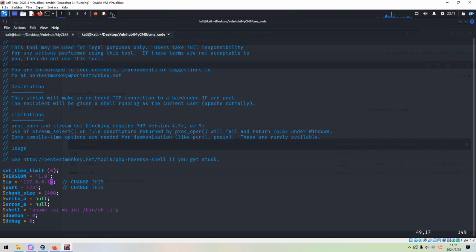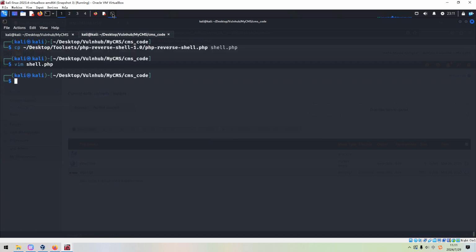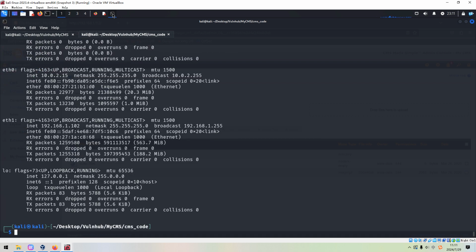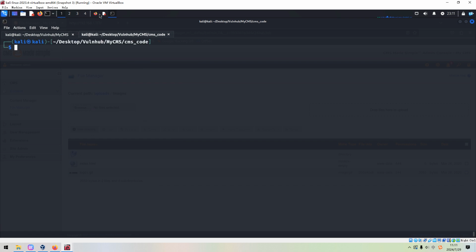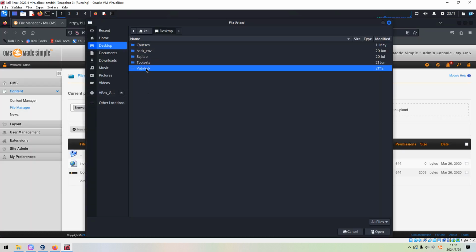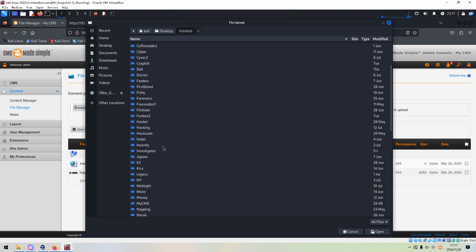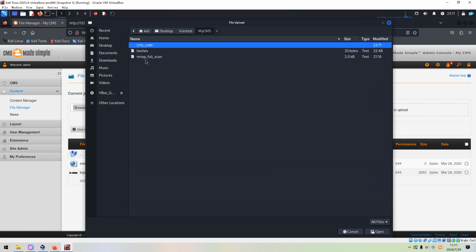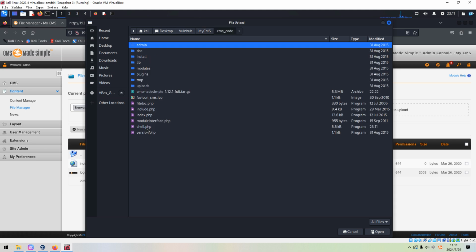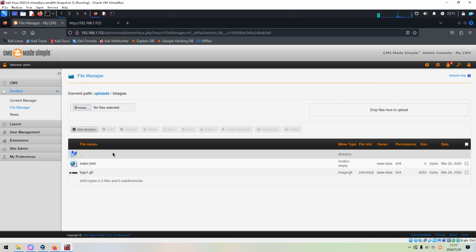Set the IP address of the Kali Linux. And as always, I'd like to change the port number to my favorite one. Okay, make sure the IP address of Kali Linux is correct. So now we can browse, go to our working directory. It should be this one. Oh, I put it here, sorry about this. We can open.